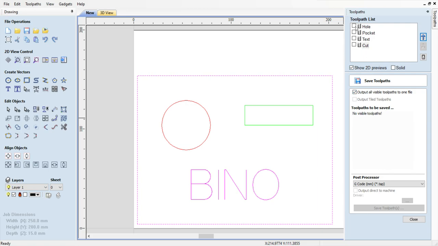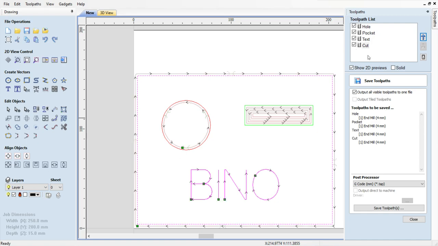So, make sure na naka-check lahat. Check hole, check pocket, check text, check cut. Kung ano yung order dito, ganun order niya rin ika-cut yan. Kung nagkamali kayo, pwede nyo namang ibahin yung order. Paglaruan nyo na lang gamitin nyo to. Pero ideally, yun yung order natin, basta laging huli yung cut.